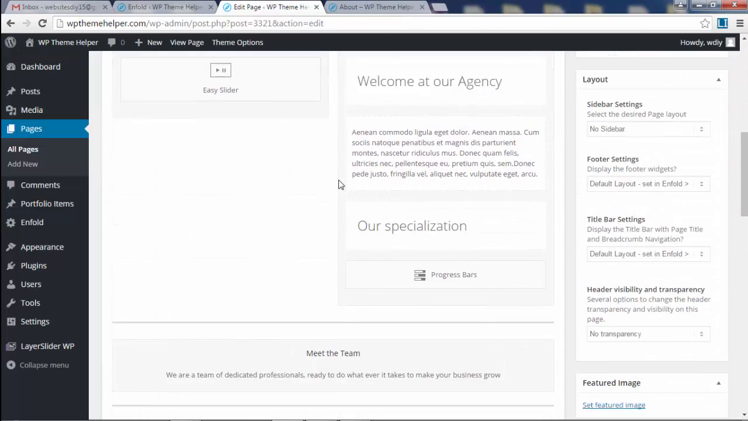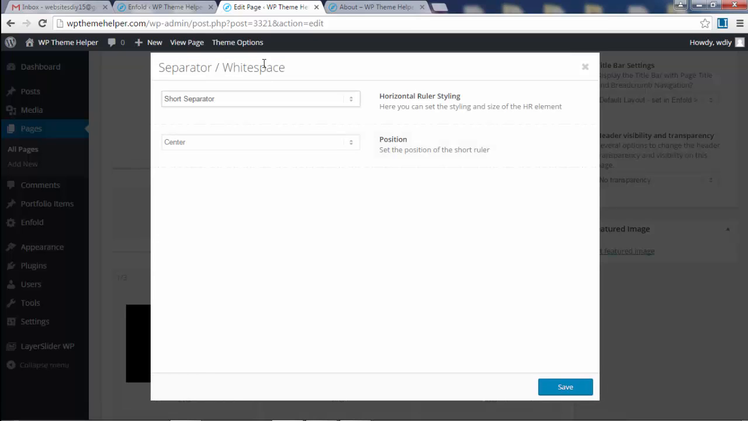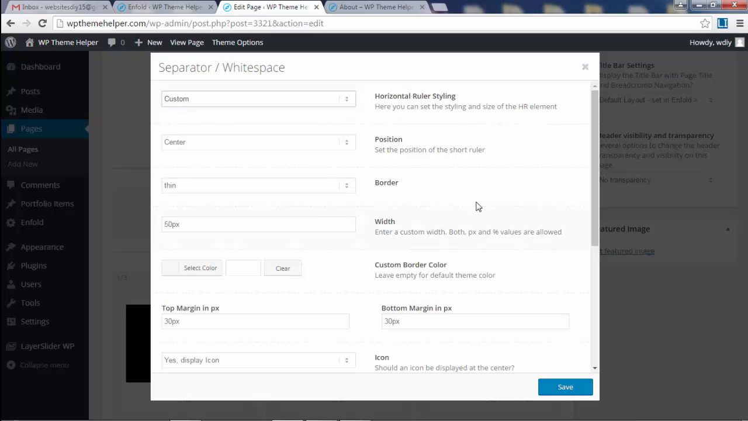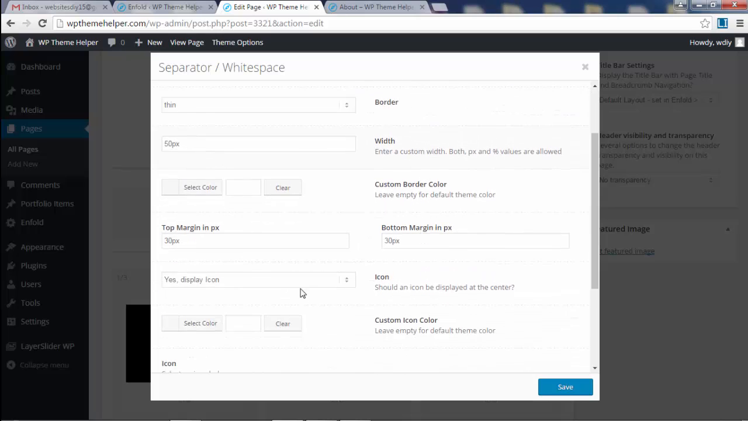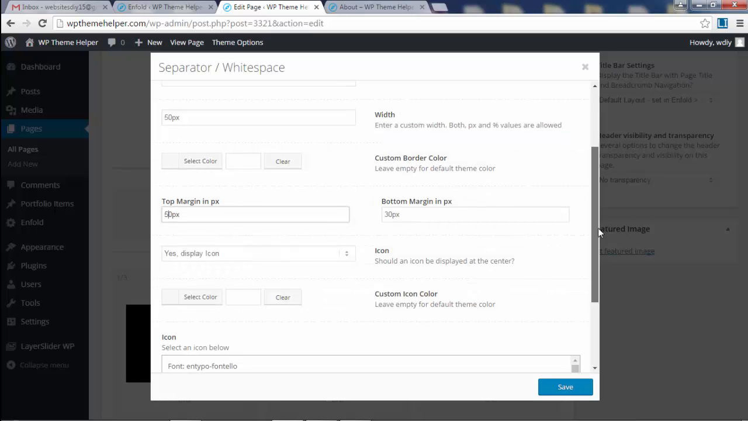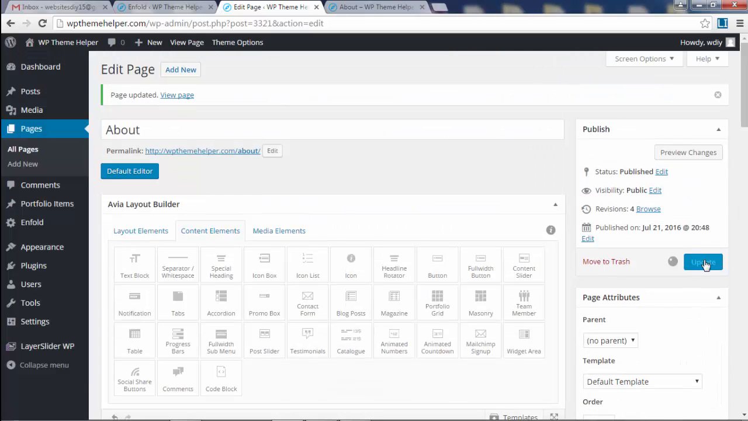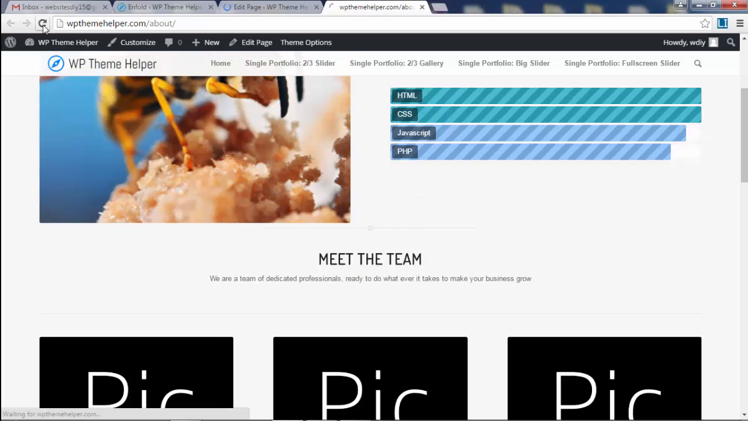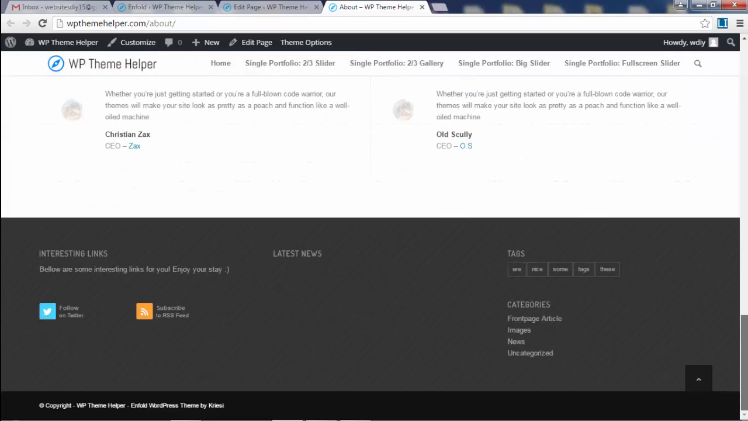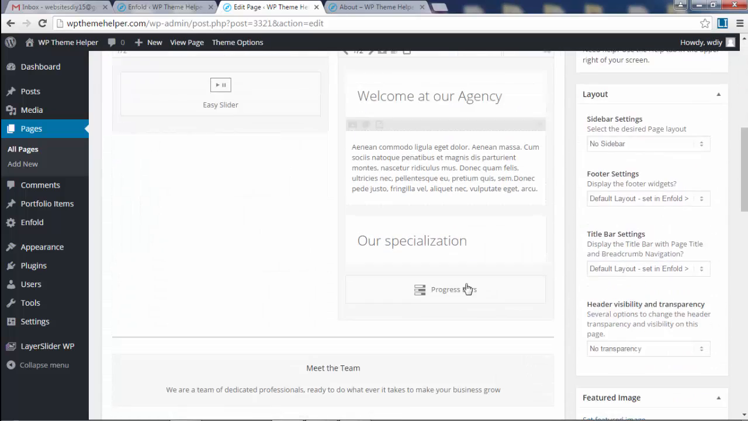I'm just gonna click on it again, edit it, put custom, add a bigger margin in the top, click save, update. There we go. There's more space right here, but we're gonna delete this section, so we don't really need a space there anyways.